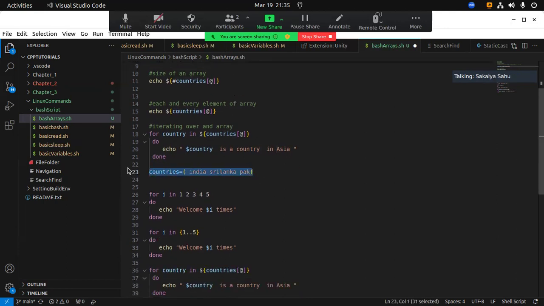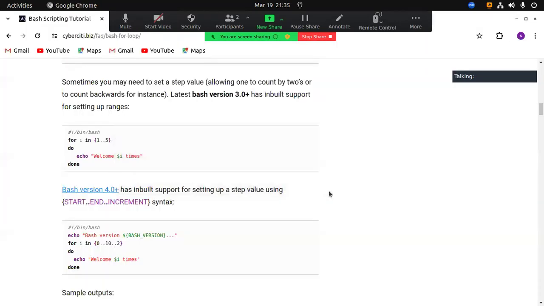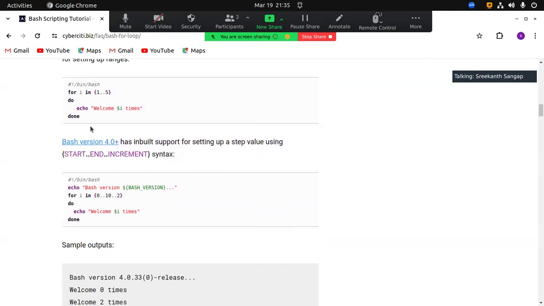Okay. So how do you iterate over an array? Is what I wanted to say here. So this doesn't work. Okay. There should be another way. You can use the for loop and you can give the indexes and see. Okay. So now this is done.